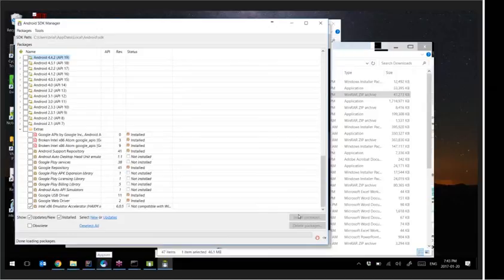Oh, it says not compatible with Windows. That's okay. Just do install package. Those are the ones I already did, right? No, this thing you didn't do yet.